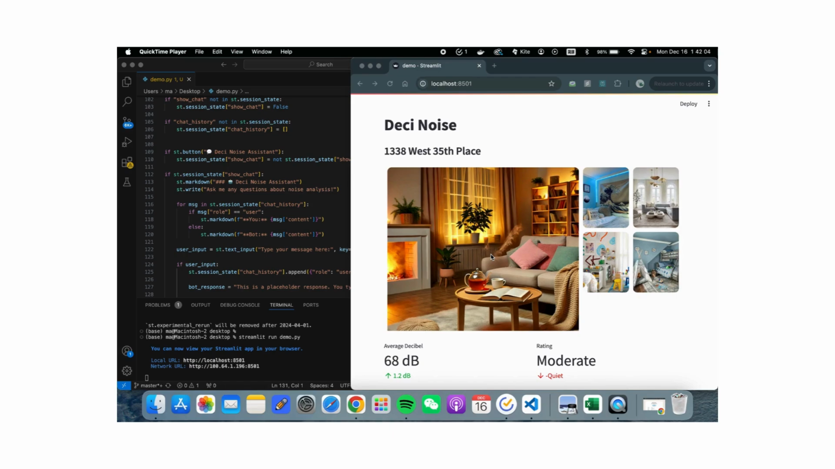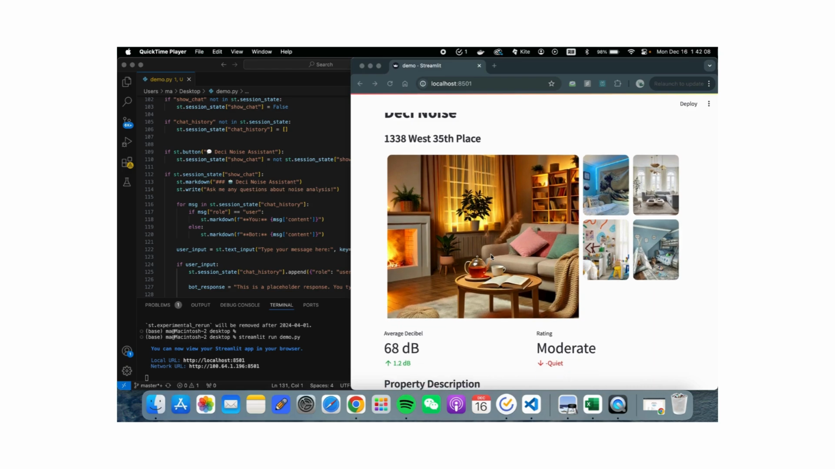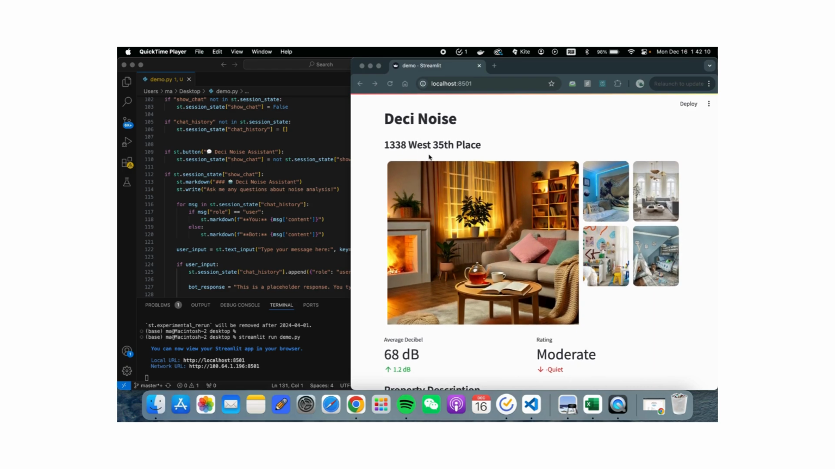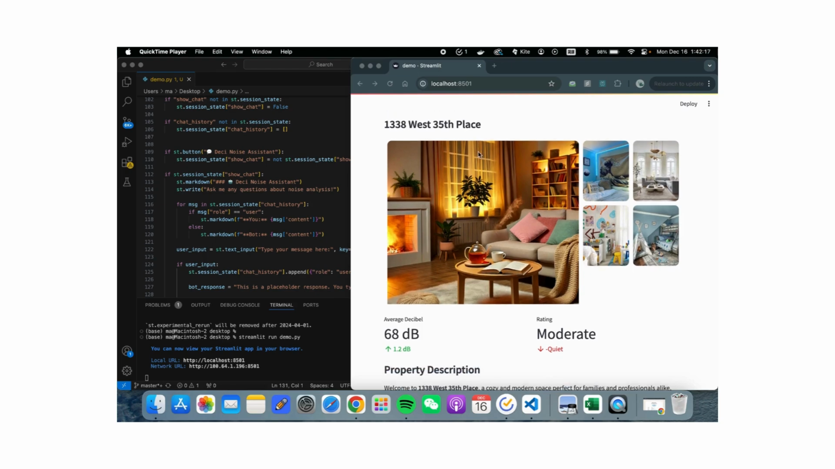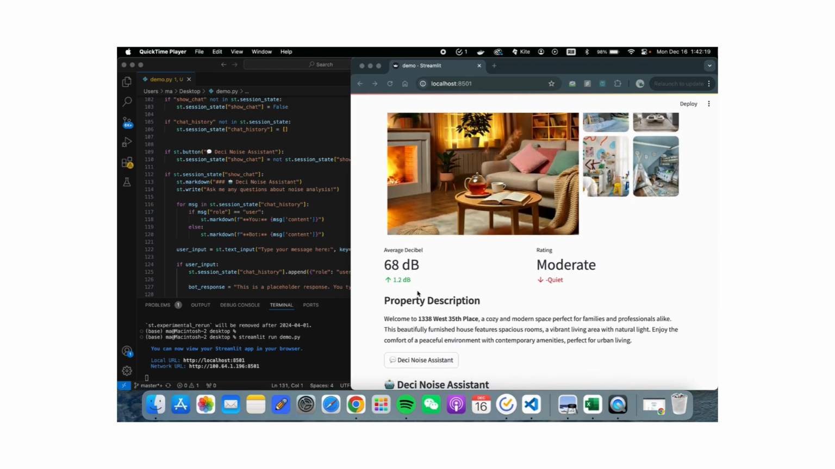I'm going to talk about the demo product that we're building. Basically, we have all the information about the location and the photo gallery view of the rooms. And here you can see the data and the rating aggregated by our algorithm.